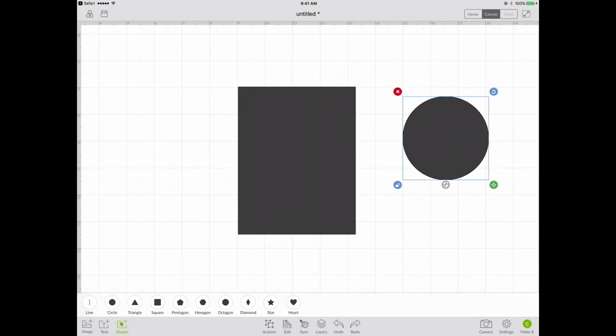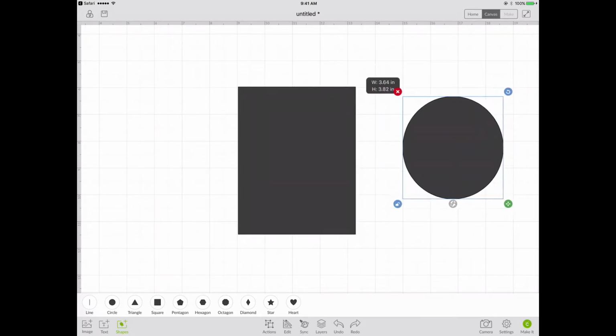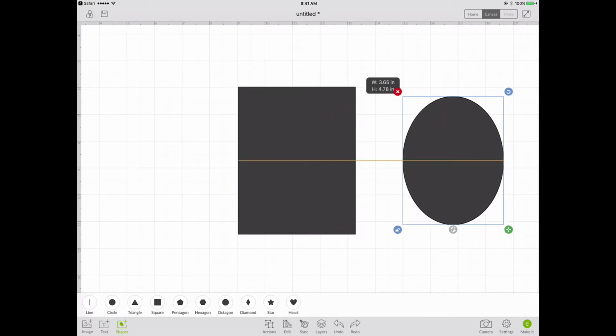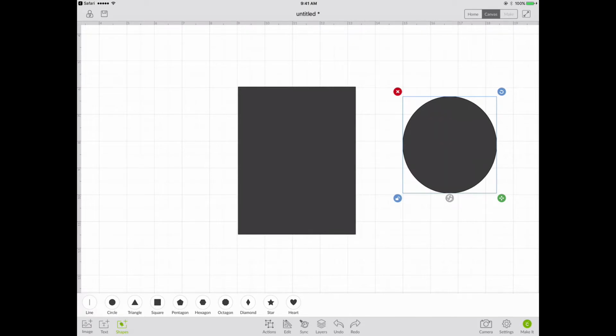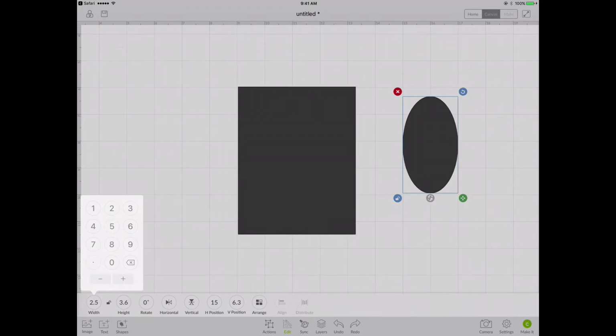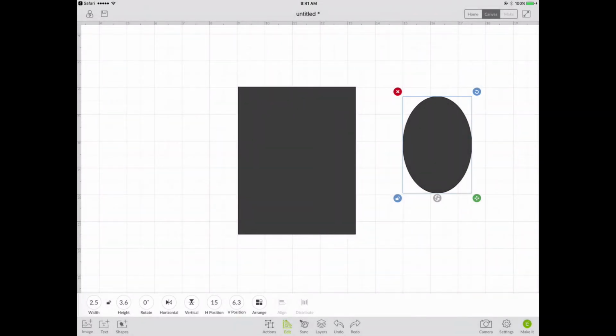So you have the X for delete. You can rotate your circle, and you can make your circle bigger or smaller. If I make it longer, I've now changed my circle into an oval, and I can lock and unlock it. But I want to change the size of my circle, so I'm going to unlock it. And now I'm going to go down to Edit again, and I'm going to make my circle 2.5 inches wide and 2.5 inches high.